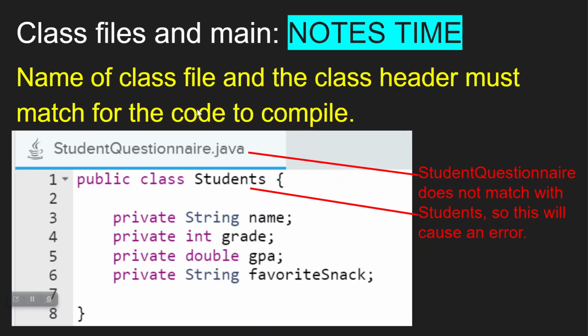So here's another one that actually contains an error. Let's say you had a class file that was intended to store the information from a student questionnaire. So let's say they used student questionnaire as the name for the Java file, but when they wrote the class, they called it students. Because students does not match student questionnaire, this would cause an error. So the name of the class file and the class header must match for the code to compile.